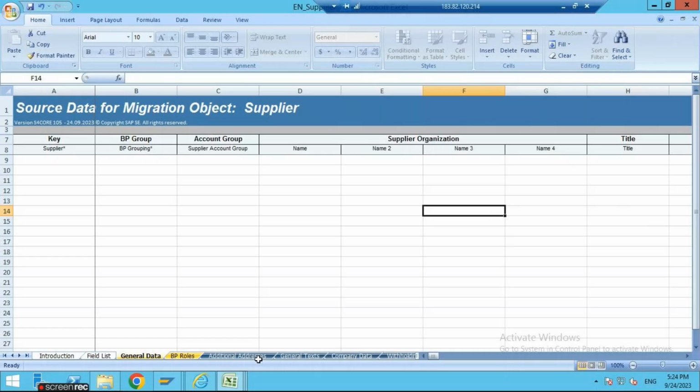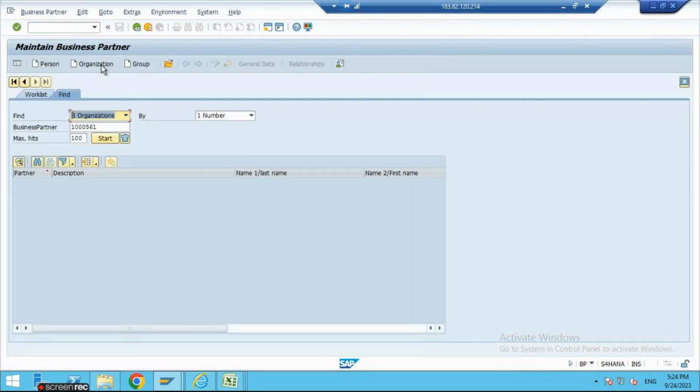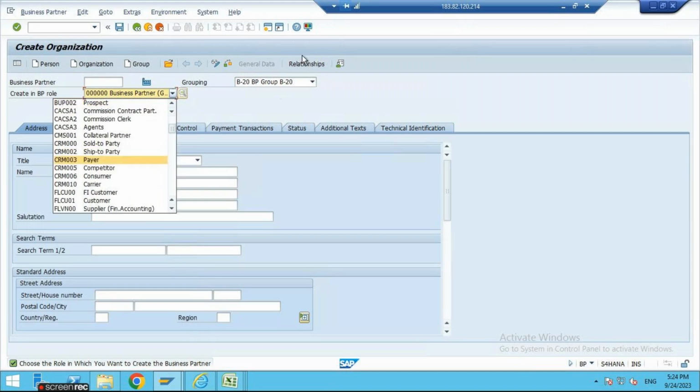So in BP, just to understand the process here: first we click on organization, then we select the BP group and enter everything, then the system generates one number. After that, we extend the role FLVN and the company code will come. Means after creating BP, it will come.